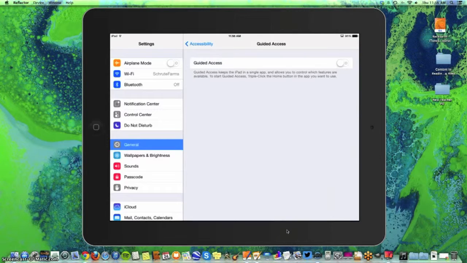What guided access does not do is allow you to lock them in between two apps. It also does not allow you to lock them into a single web page. So I can't go into Safari, put the student on KidBiz, set guided access, and have them stay on KidBiz. They still have access to the entire internet in guided access.